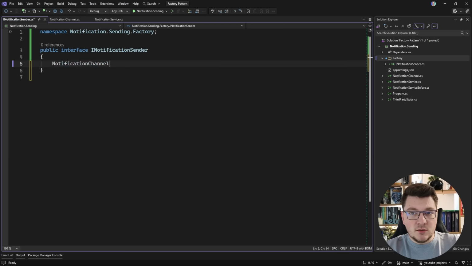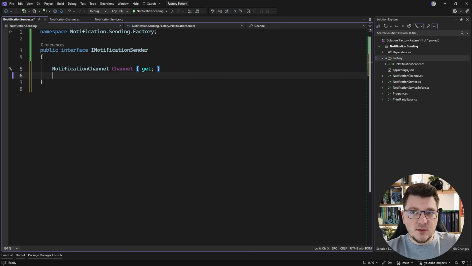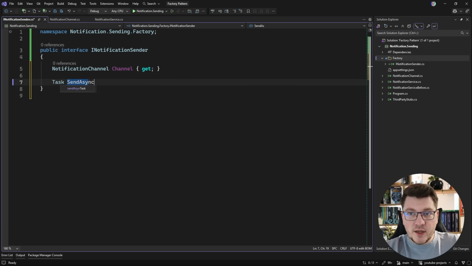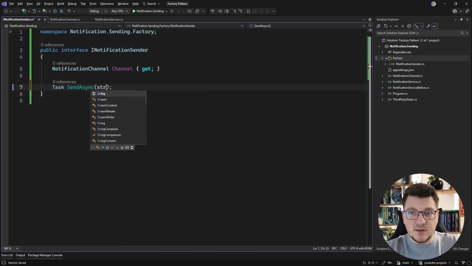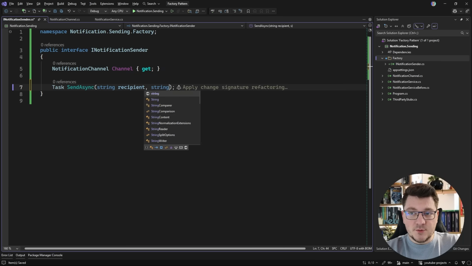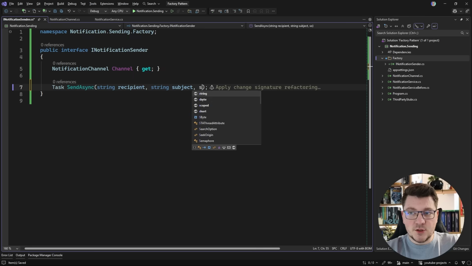So this needs to contain the logic for a sender for a particular channel. We can also have a property representing which channel this is, and we need a way to encapsulate the actual sending of the notification, so we can have some sort of SendAsync method, but we do need to extract the common arguments, and these are going to be the recipient, the subject, and the notification body.